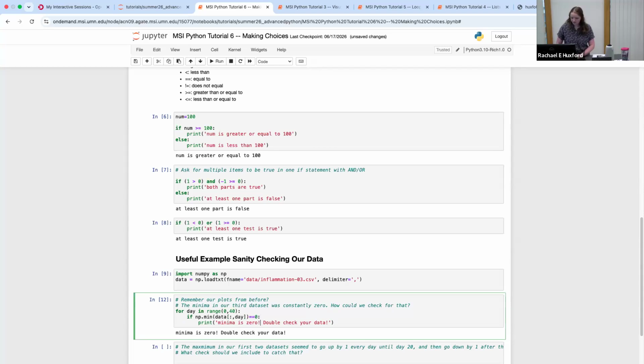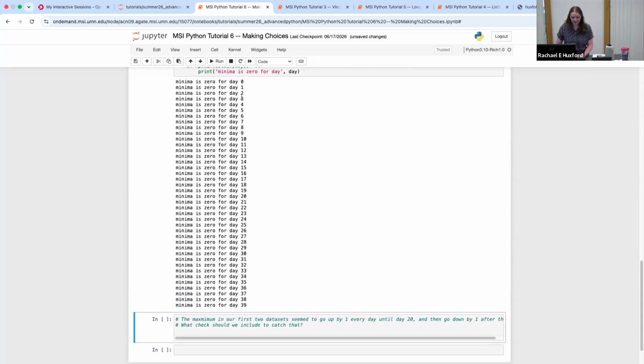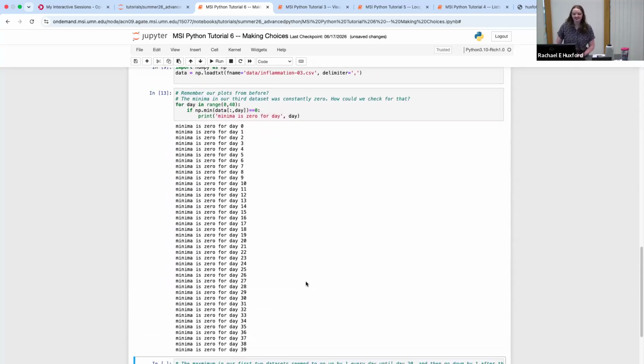Now in this case, this is going to print minima is 0 for every single day, right? So we might want to be a little bit more specific here. Want to say minima is 0 for day, and then put the actual number of the day, so we have a little bit more information. And now in this case, we know this is strange because it's 0 for every single day. So it does do what we expect.